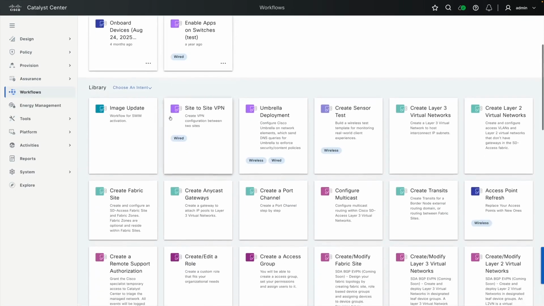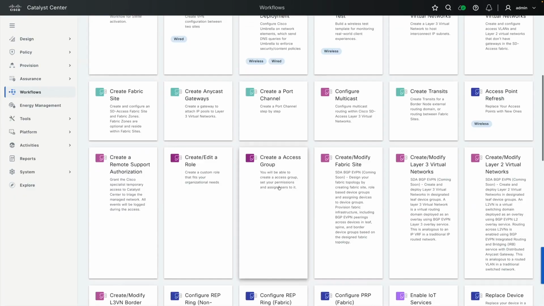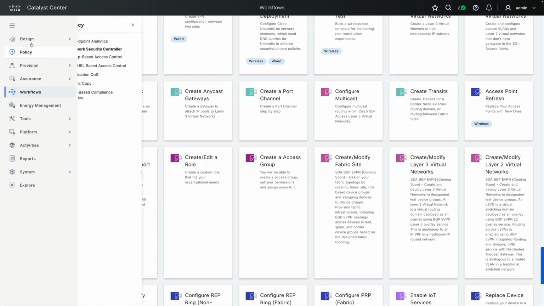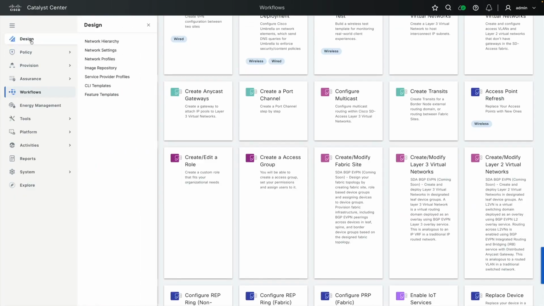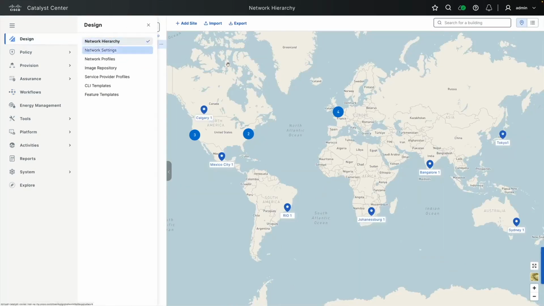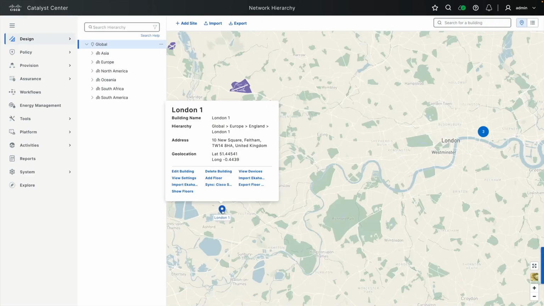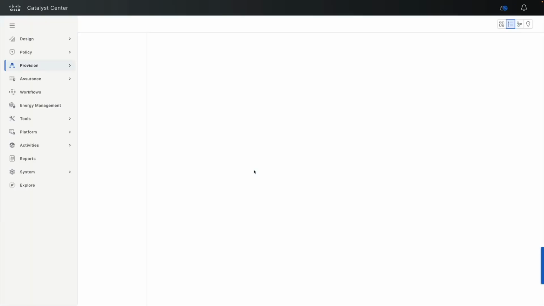For example, if I want to set up a site-to-site VPN that's wired, I can click on that and it can walk me through those steps. I could create an access group as we discussed earlier. But let's take a look at these menu options. Under Design, this is where we would build our network hierarchy. And we can drill down into this map. Let's go into London, for example, and let's view the devices that are in the London office.